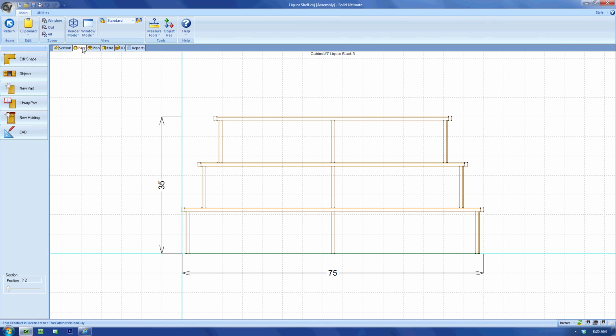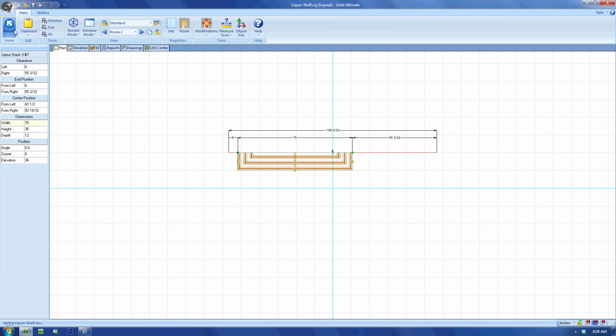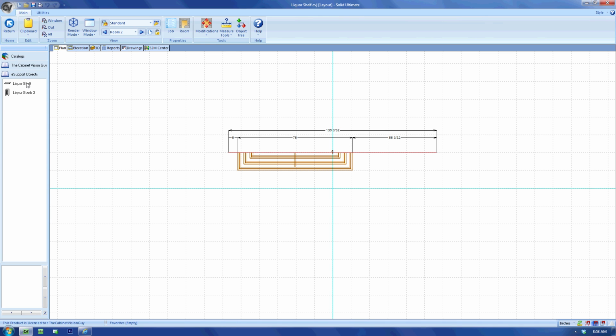I can create all kinds of compound intelligence for my objects this way, and best of all, I can then save them back into my library so I don't have to do it all over again. So let's go ahead and get out of this and find that shelf that I made and store it in my library.